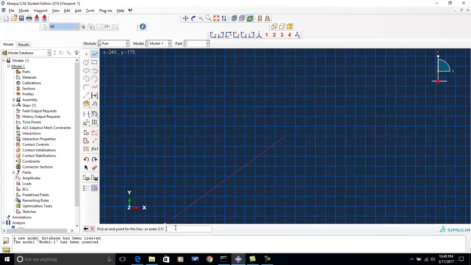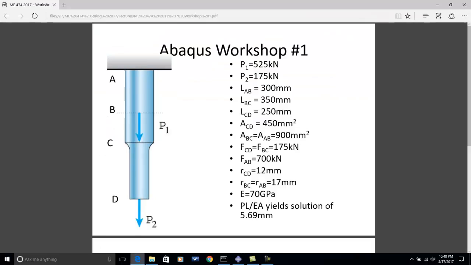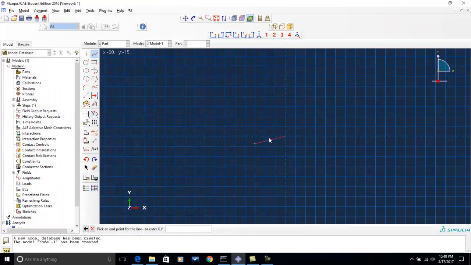And we're going to draw our straight line going down. And once again, we need it to have a length of 300. So if we're starting at 0, 0, we're going to go to a value of 0, comma, negative 300, so that we draw a line going straight down.